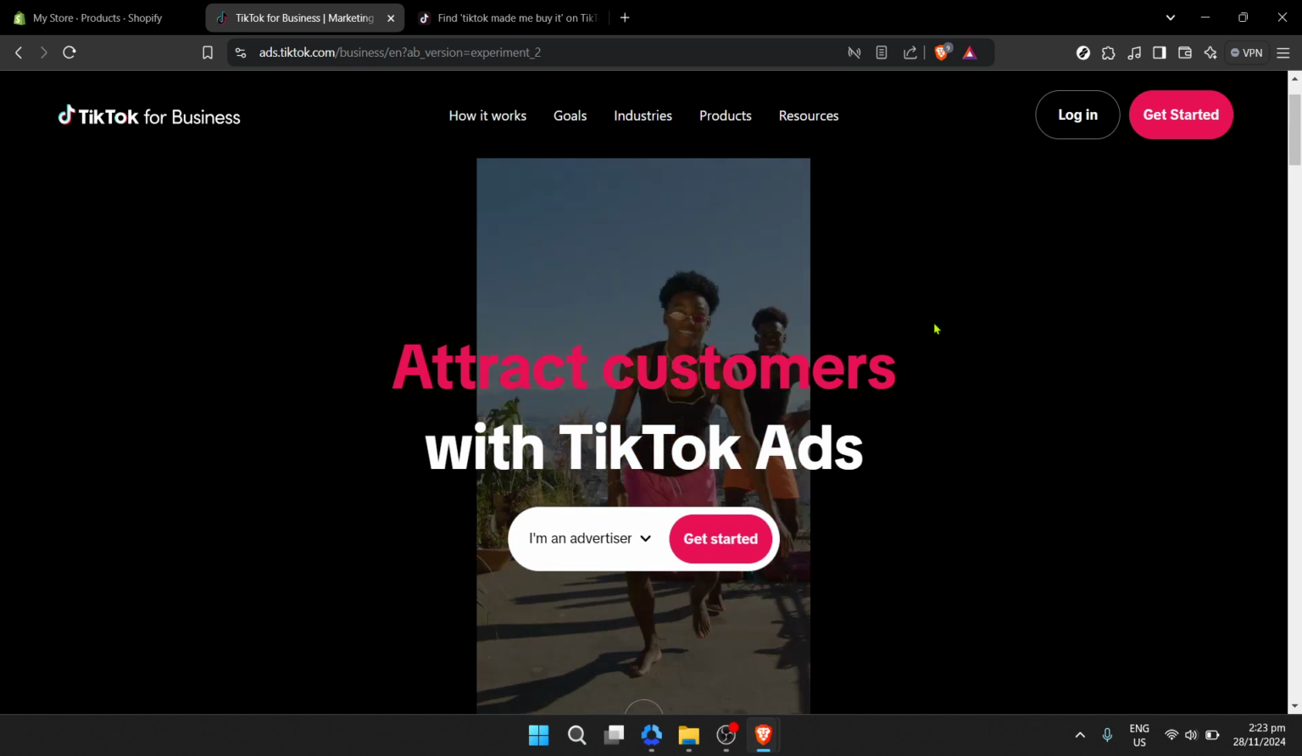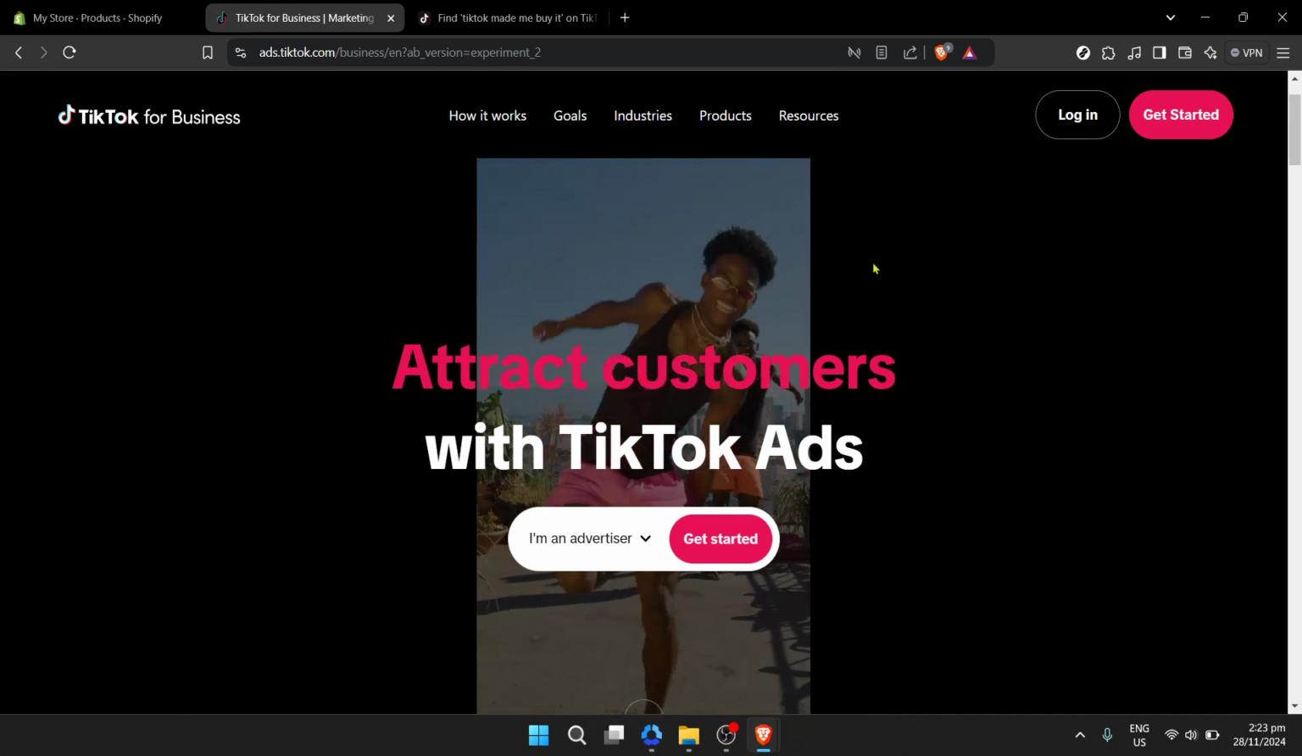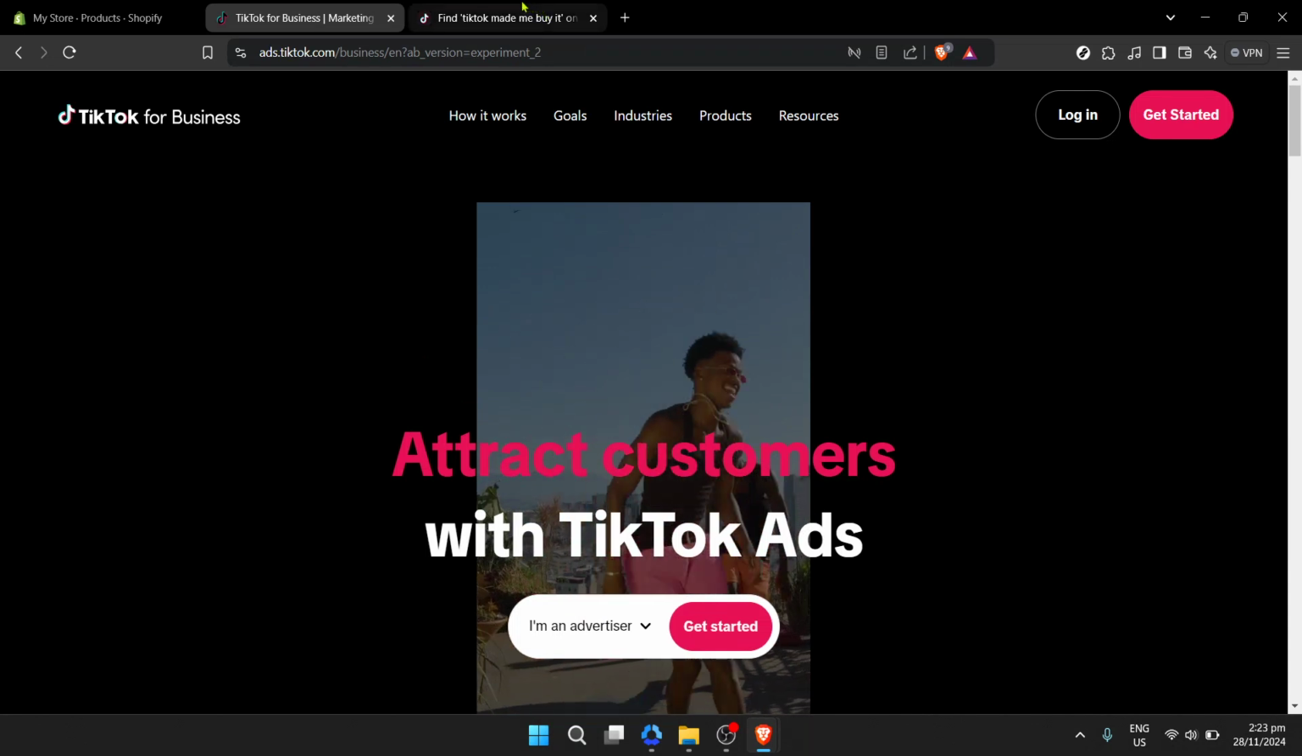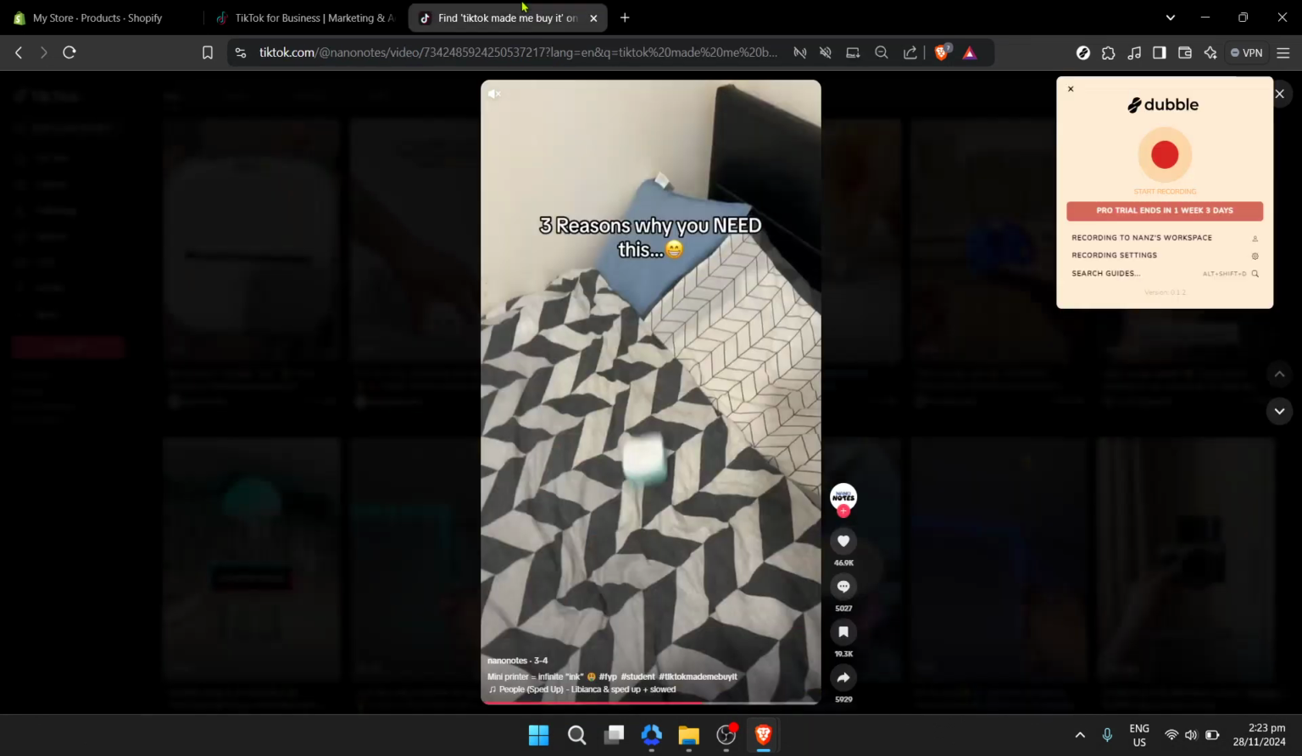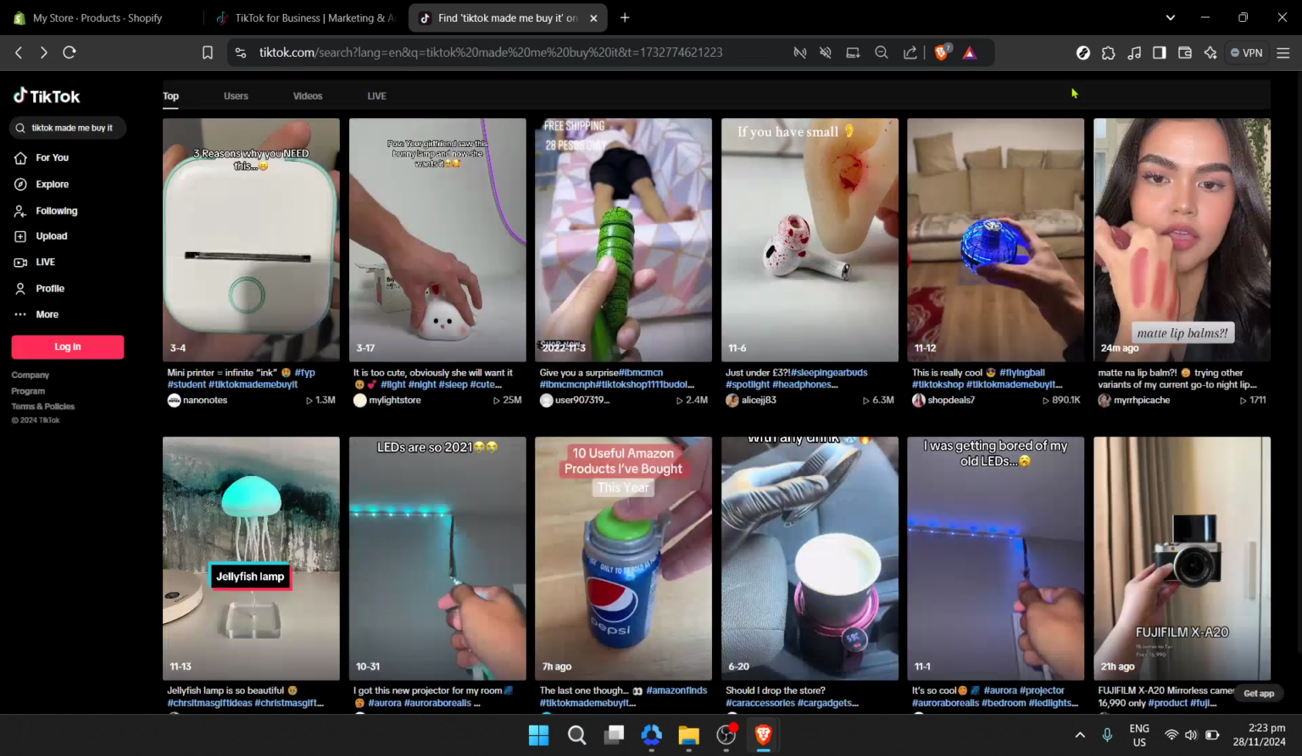This trend is your golden ticket to getting your products noticed. The hashtag or trend showcases products that have gone viral, inducing purchases based on user recommendations and reviews. It's a fantastic way to get your products in front of a willing and engaged audience.